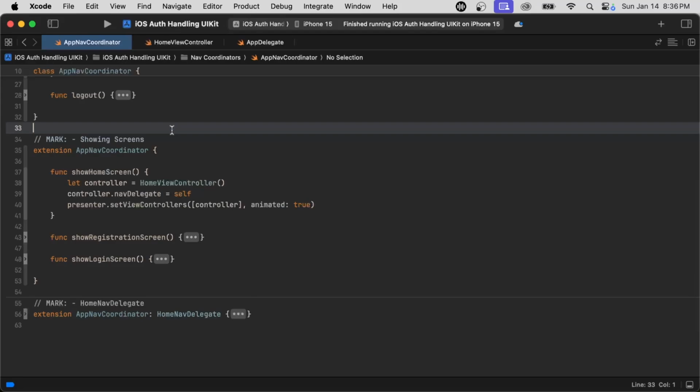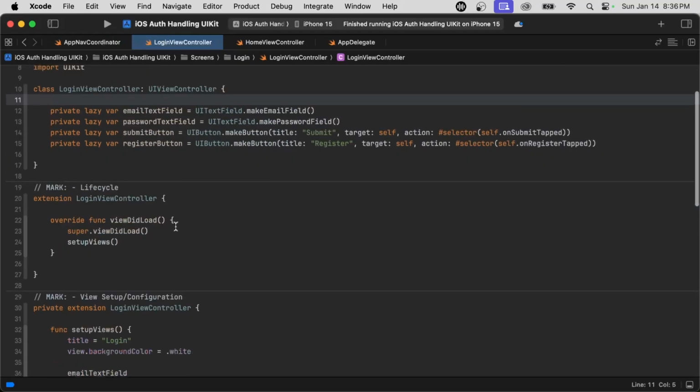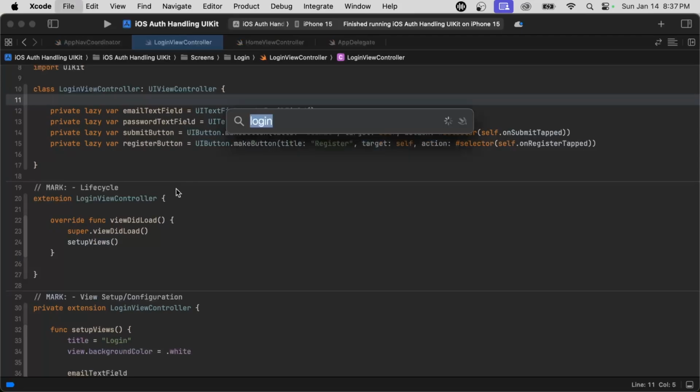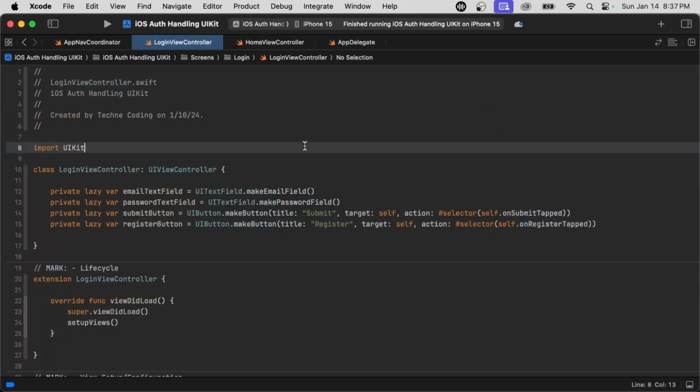So if I hit Command Shift O, I can open up the login screen, now login view controller, just like that. I use these quick methods to navigate around. It's much easier to do it that way. Again, it was Command Shift O to open up this little quick area, so you can start typing in the file name you need, and then you can open it up by double clicking on it. Super nice when you're working on big projects.